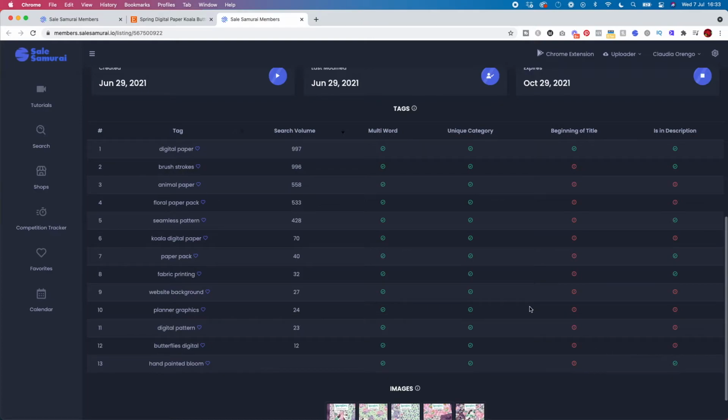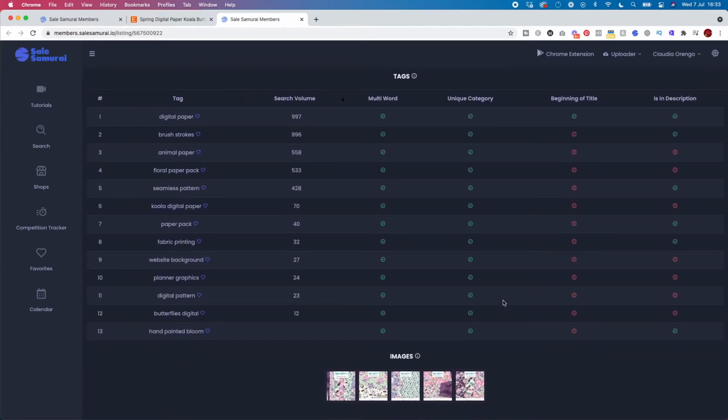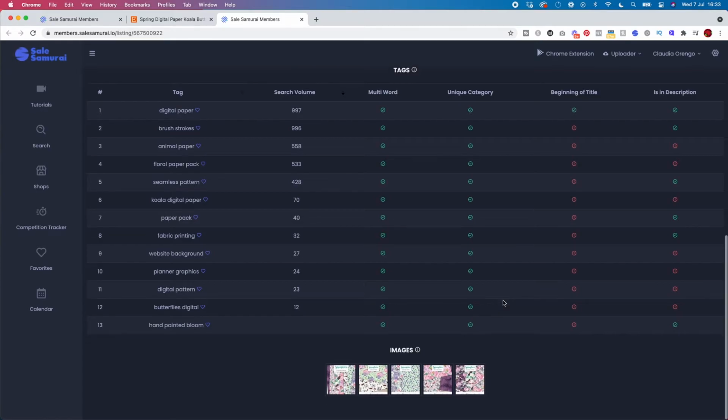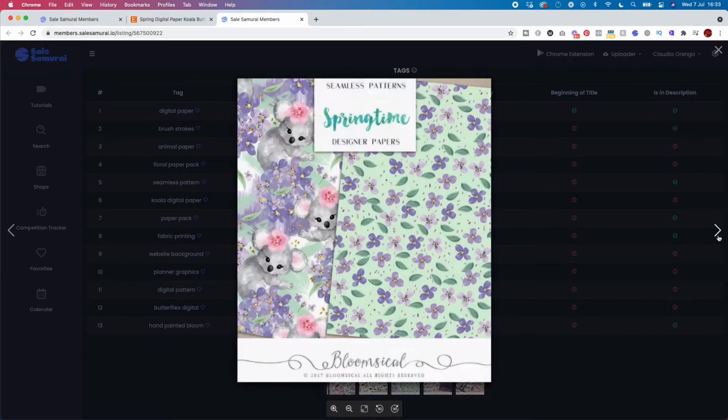Okay, so that's fantastic when you don't know where to start or when you see a product that is not being as successful as you wished. You can go find something similar that is in the top sellers and see what they are doing differently. And finally, here you have the images, so you can also see all their images.